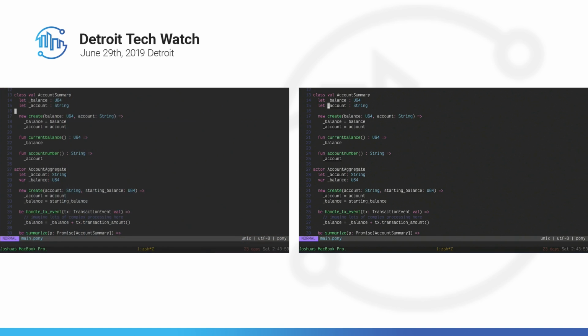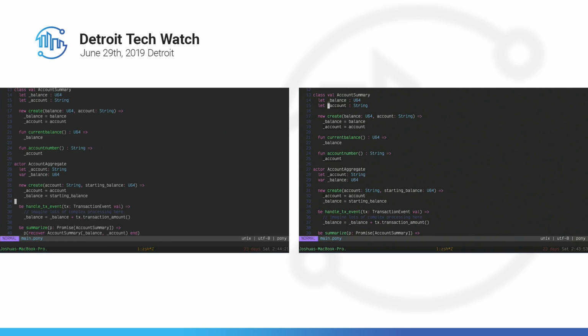There are some fields up here, and then new create, which is similar to a constructor in Java or anything else like that. It's called implicitly whenever you create a new object. And then there are a couple of functions there that will return. Anything with a leading underscore like this is private. So if you need to make anything private to a class or to an actor, you just give it a leading underscore and it'll be private. And this behavior right here takes a transaction event, which I'll show you where we send it, and then it updates the balance with that amount.